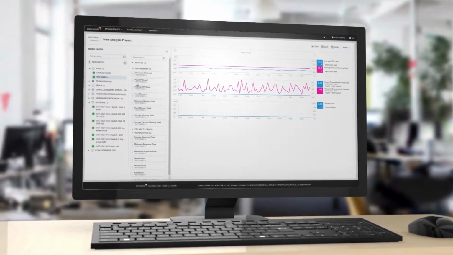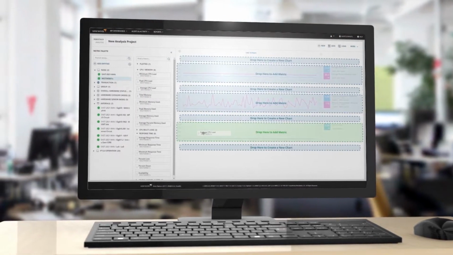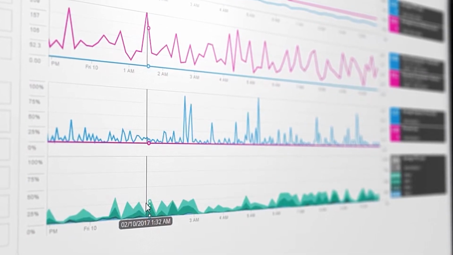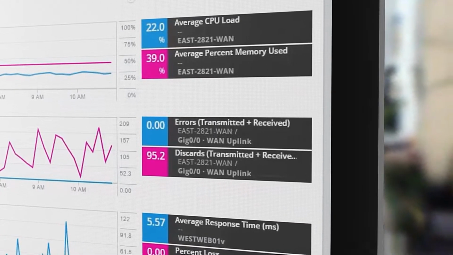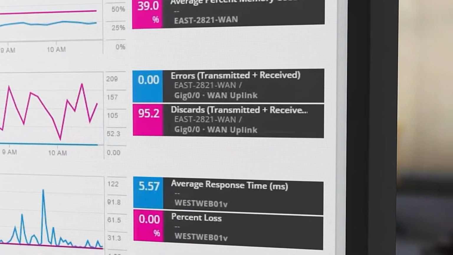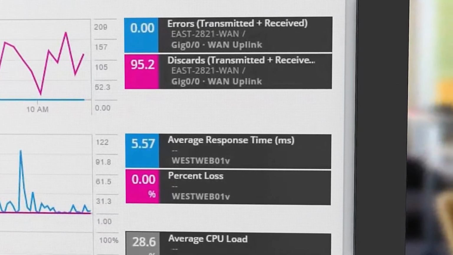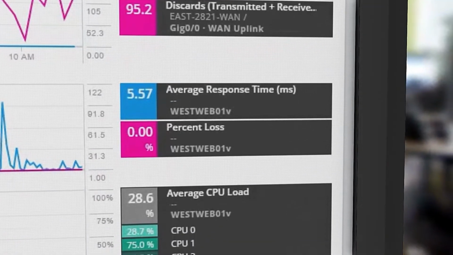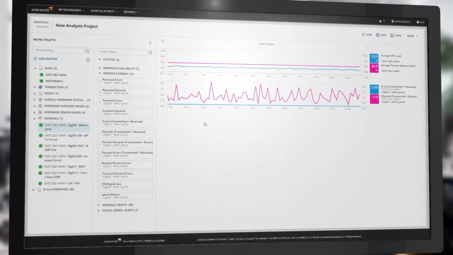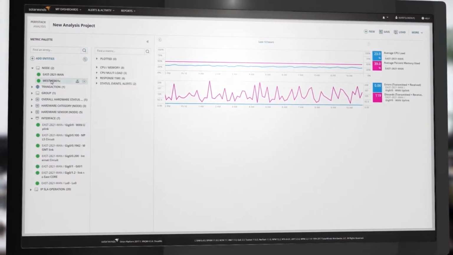PerfStack, a feature of the platform, provides cross-stack correlation for your IT data, whether it's your network, application, database, virtual server, web performance, or storage metrics, allowing you to solve your toughest infrastructure problems. Drag and drop multiple data sources from the metric palette to help isolate root cause.